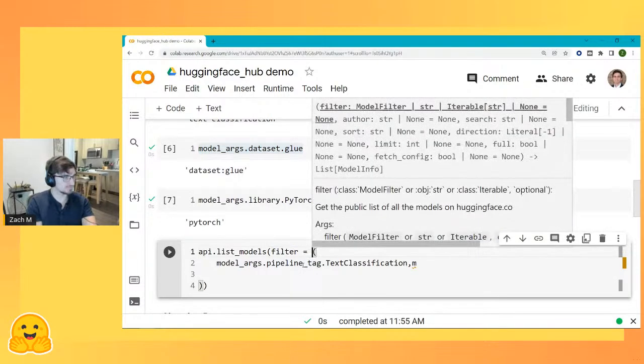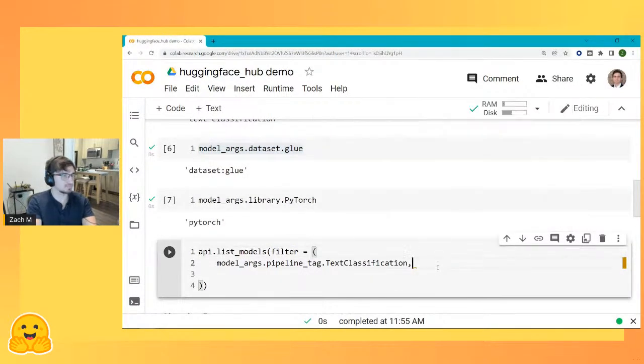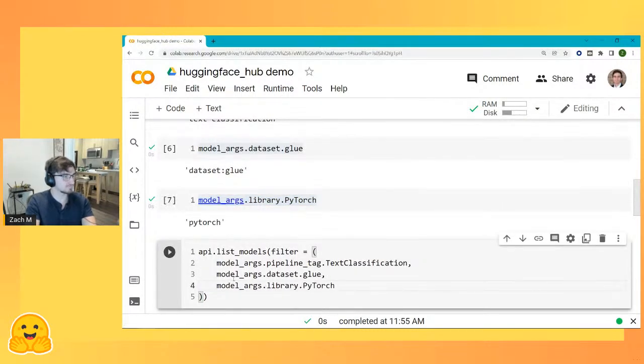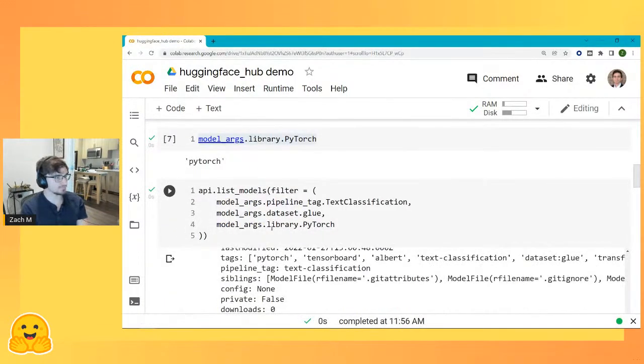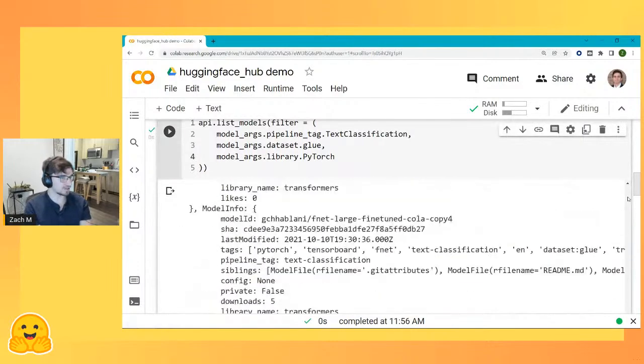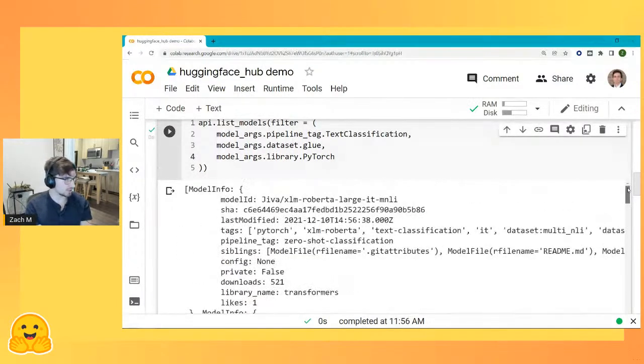Filter equals. We want it to use our data set that we had. And finally, we want it to use the PyTorch library. And now when I hit enter, we get back a bunch of different models, like I think over 100, hosted on the Hugging Face Hub that match our requirements.